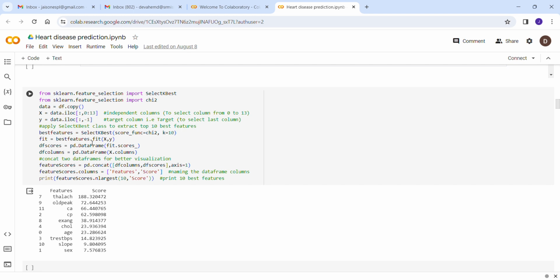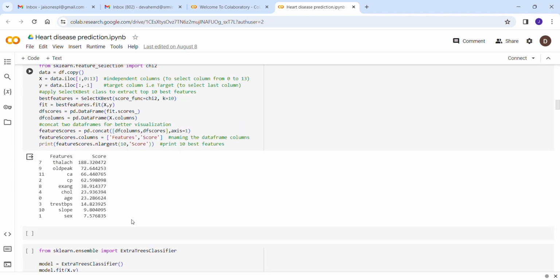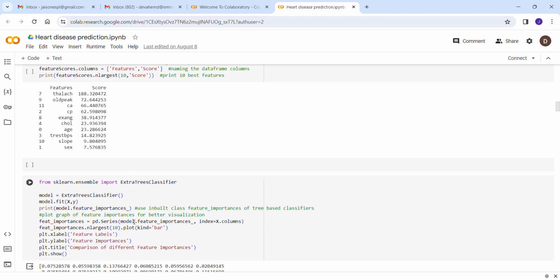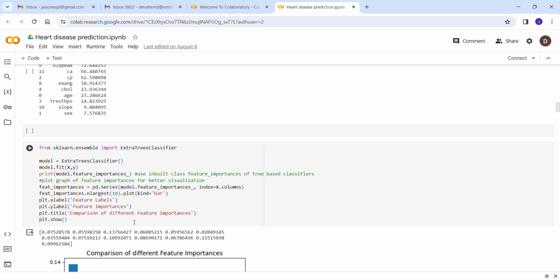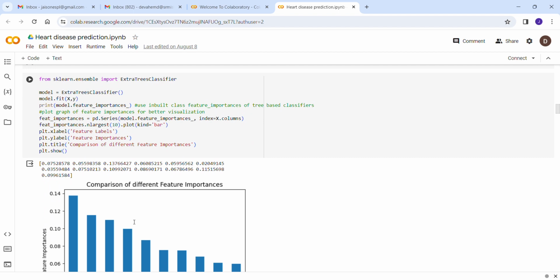After that, with the help of the fit function, I am fitting it, and then fit.scores will assign the score for each feature present in the data frame, and then I am displaying the scores. The feature which has the highest score gets the priority. Similarly, instead of SelectKBest, we can use the ExtraTreesClassifier also, just for finding the importance of each feature.